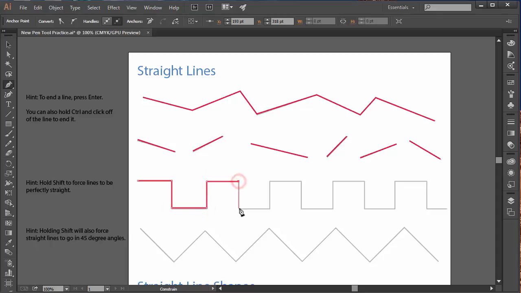And that can be very handy when you're trying to draw 45-degree angle lines, when you're trying to draw vertical or horizontal lines. And I'm just holding down Shift this entire time. If I let go of Shift, then I can go in any direction again. But as long as I'm holding down Shift, it'll force those lines to be that way. And then I'm at the end here. I can press enter again to finish that line.